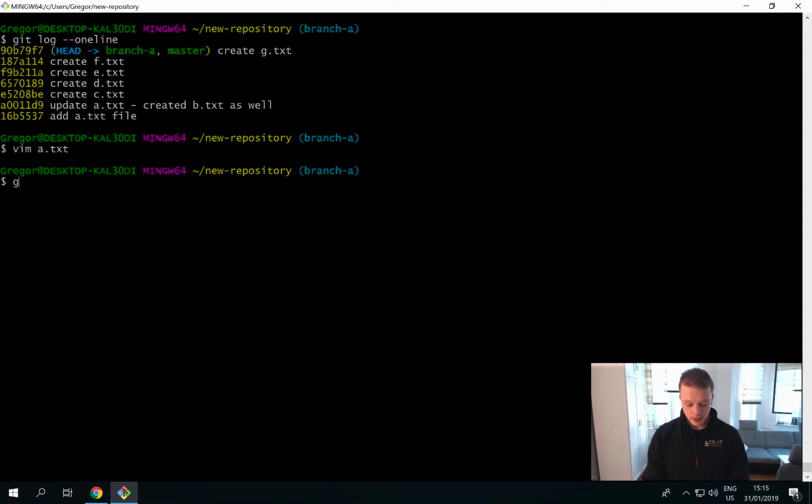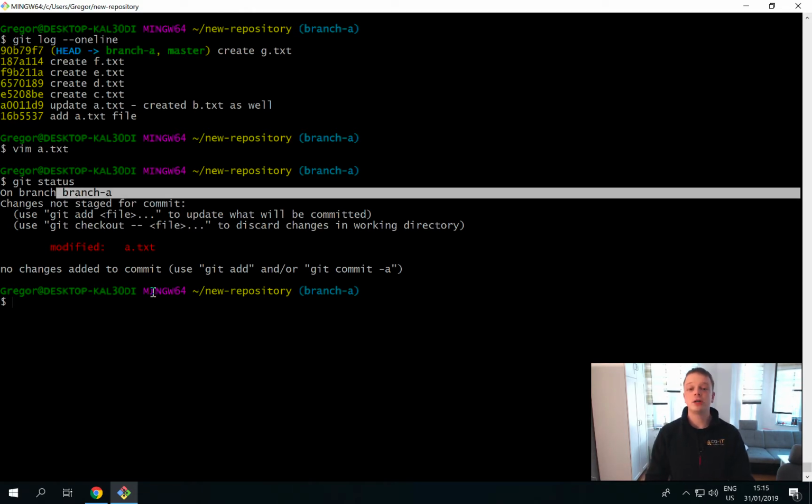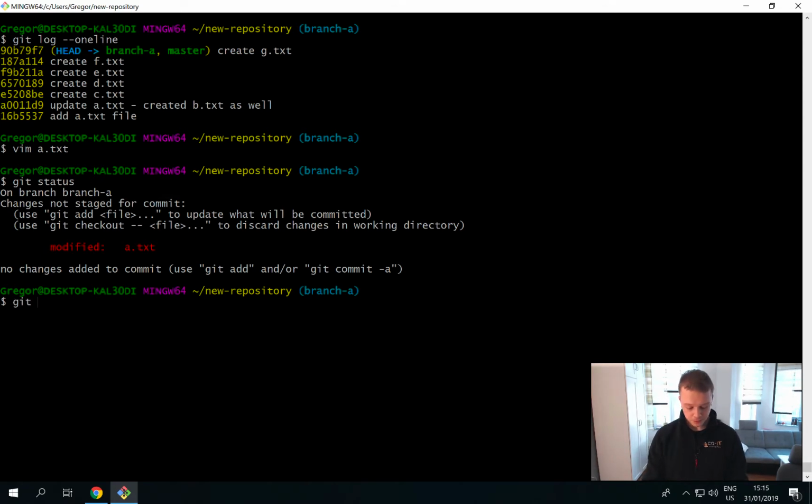Now we can check with git status once more what the current status of the working directory is, and we see, slightly the same as before, that we have a modified file that's already known to the Git repository. But what has changed is that we are not on branch master but on branch A now. And we can commit this file, and we can also combine multiple commands by typing the double ampersand, saving us just a few lines of writing.